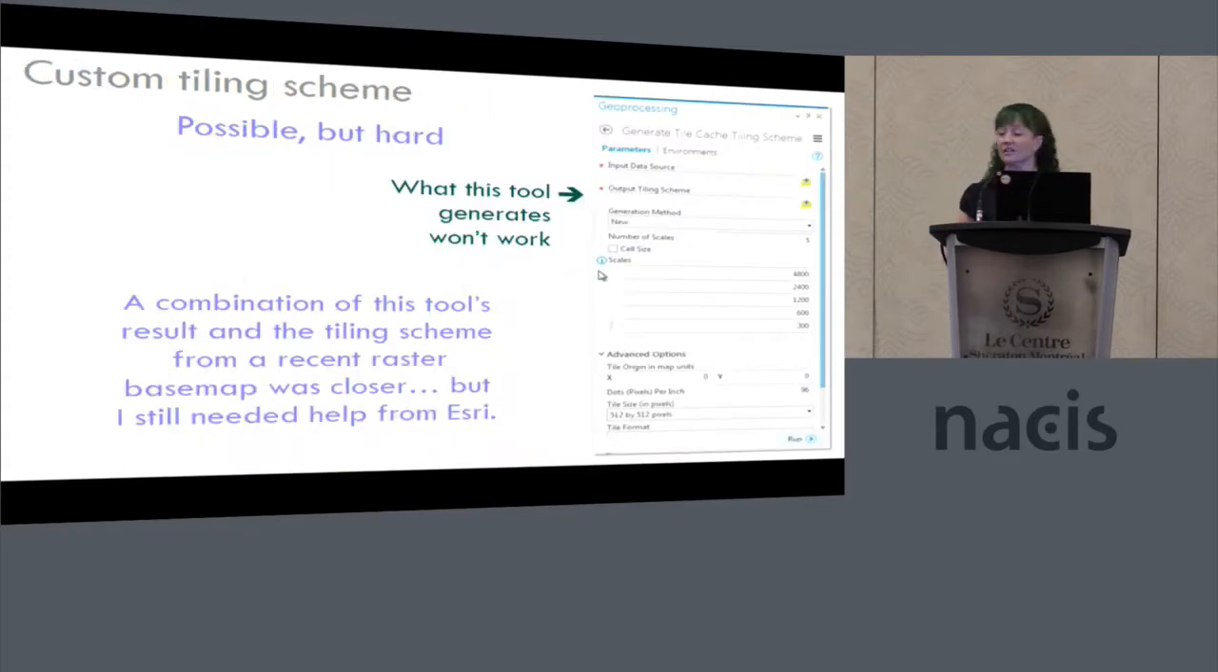However, we needed to use a custom tiling scheme at the City of Seattle because we wanted to use a different coordinate system. There's a tool called Generate Tile Cache Tiling Scheme, but what it generated didn't work for me. I think because it was designed for raster tiles. I had to call Esri support to get a working tiling scheme.